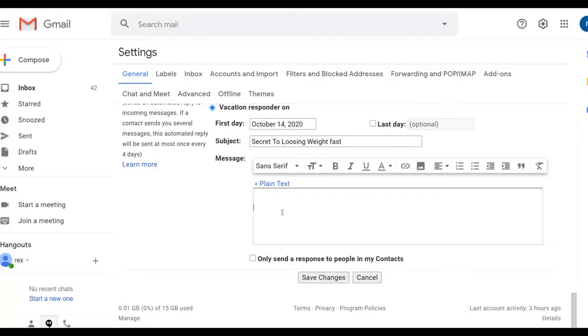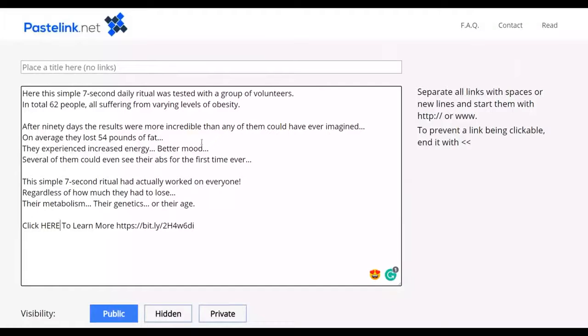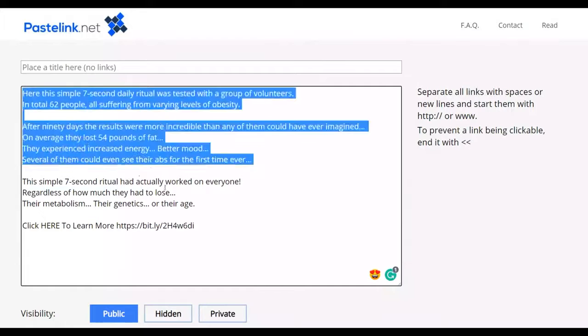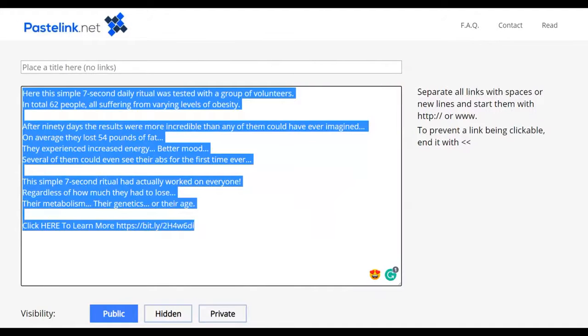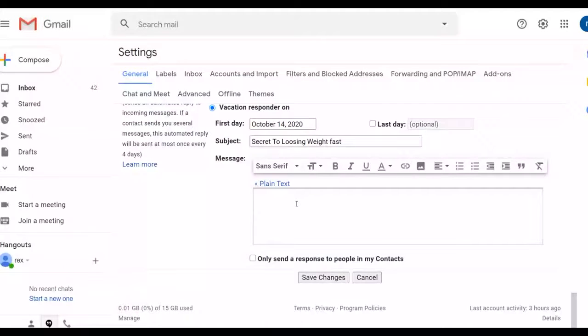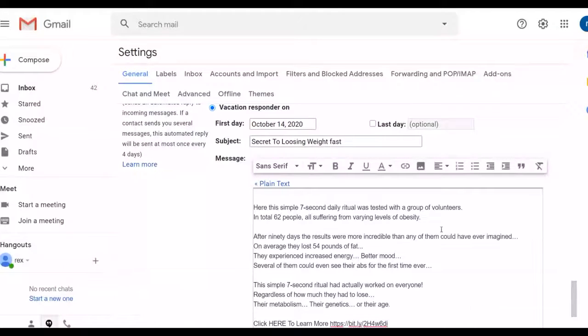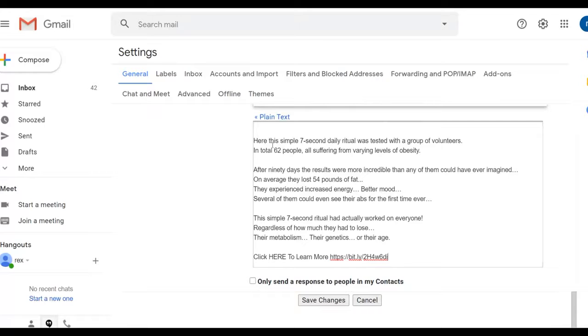You're going to write a simple message from here, with a link back to your affiliate offer. Let me show you guys an example message that I wrote. Let me copy this and paste it right here. I can use this simple message. So I'm going to be promoting your affiliate offer in this email. You can see this is a very simple message I wrote. This is a simple 7-second daily ritual that was tested with a group of volunteers. This is a weight loss product I'm promoting.